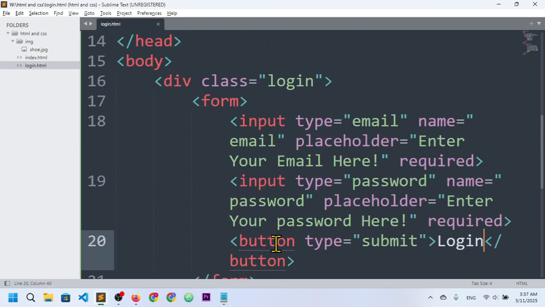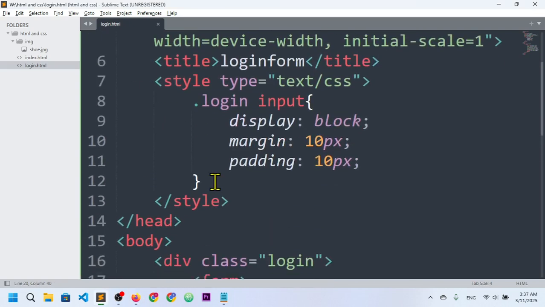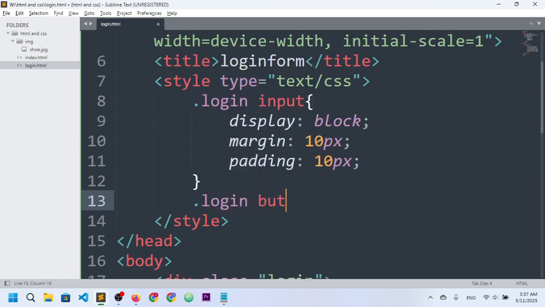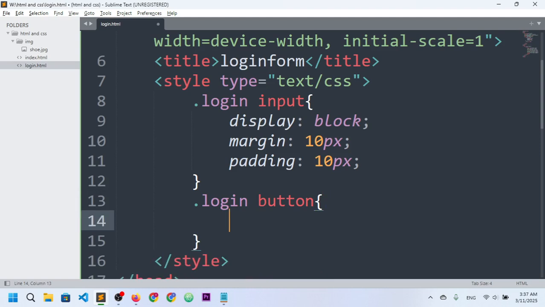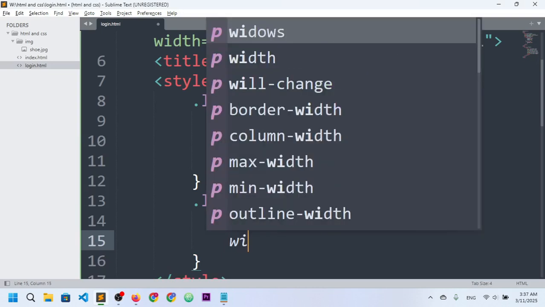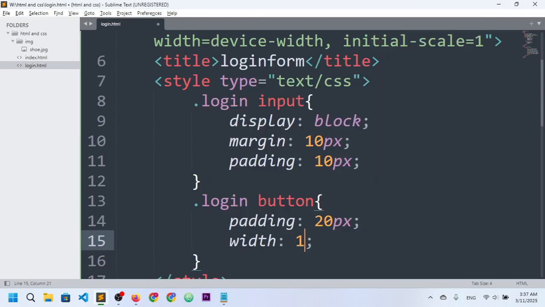Now you can see we have a nice button here, and you can access the button here also. So I can say here login class button, I'll say padding of, let's say, 20 pixels. If I refresh, now you can see our button is much bigger than before, and you can also add width, right? So you can add full width like 100%.